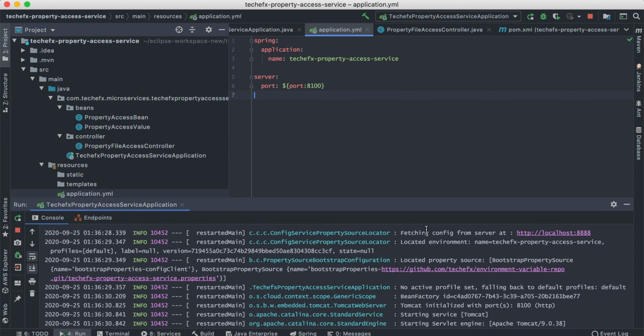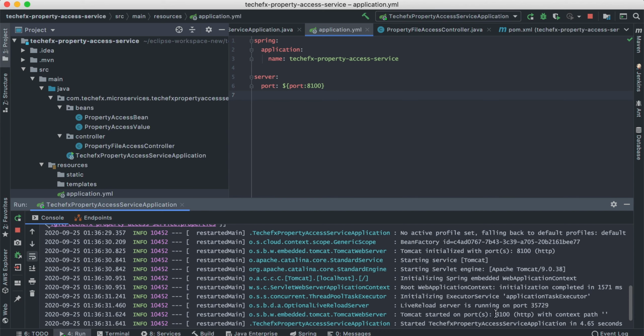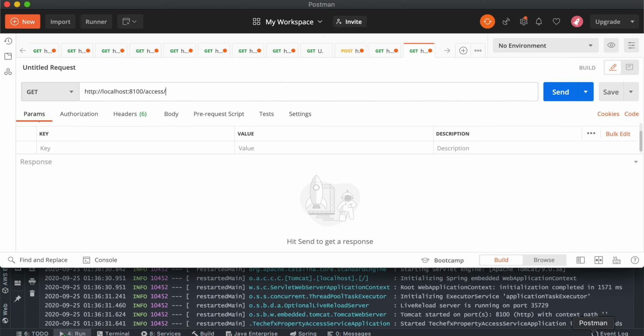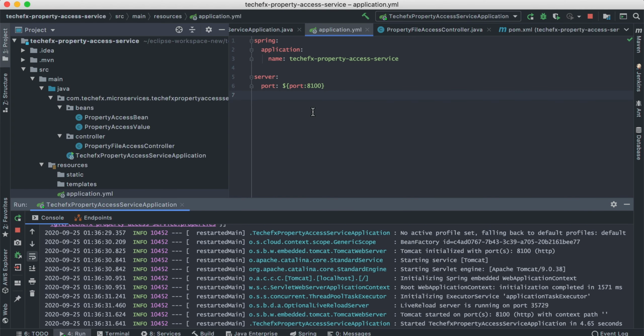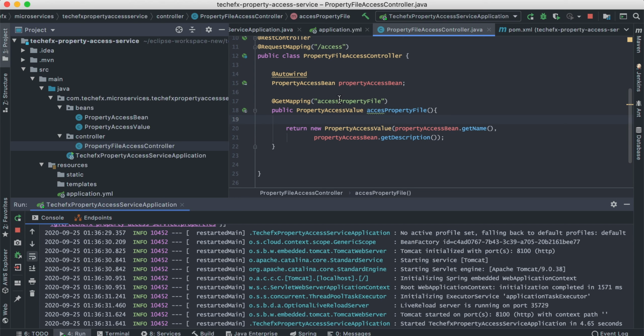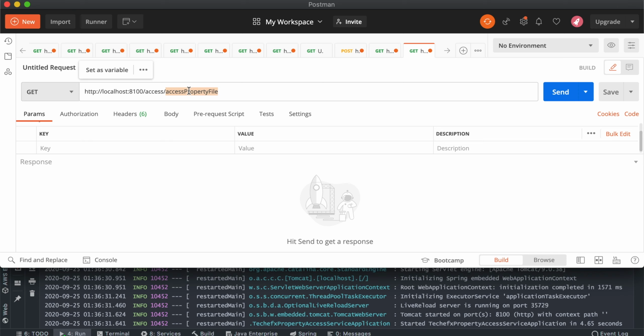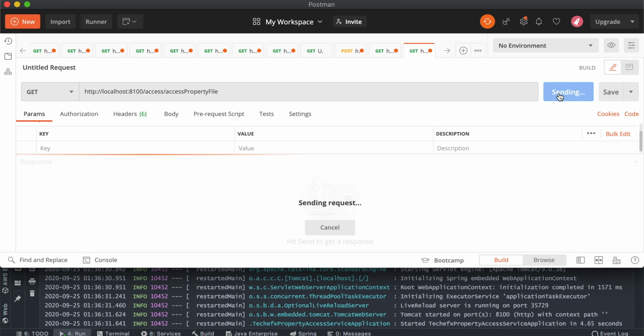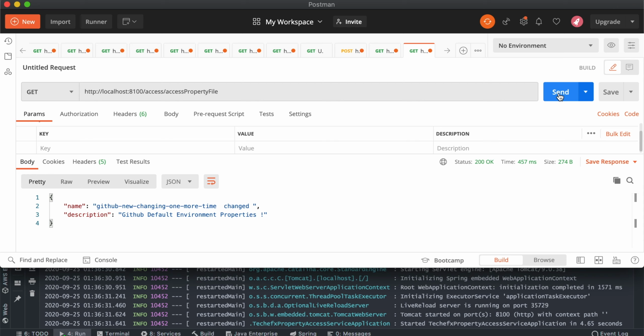So as you can see here, it is able to fetch the config server on localhost 8888 with the default environment profile, that's default. And so Tomcat is now running on 8100. Now let's go to Postman and say access property file, right? This is what we had actually created. So just to ensure, just copy and go to this and hit enter. Look what happens.